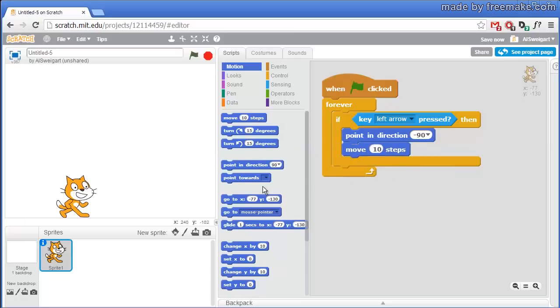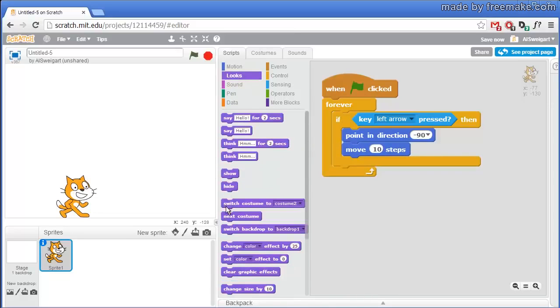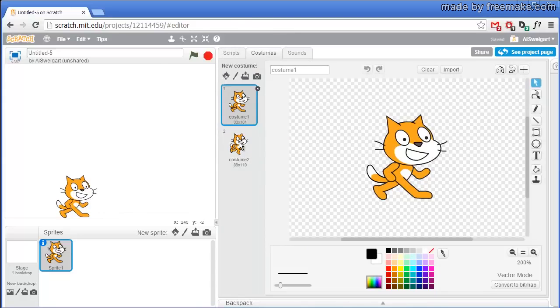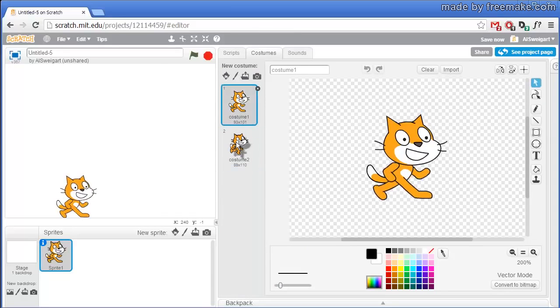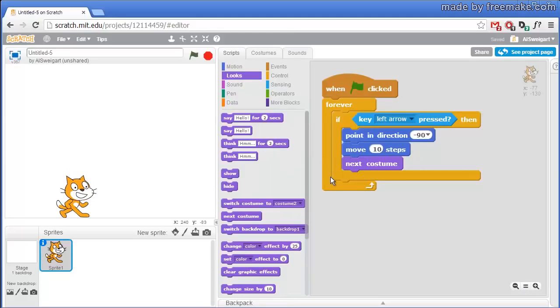and then we'll just move 10 steps in the direction that the sprite is facing. At the same time, we're going to go to the purple look section and grab this next costume block, and that'll switch the costume to the next costume on this list. And so it'll constantly switch back and forth and give us this nice walking animation. We can test this out by clicking on the green flag.